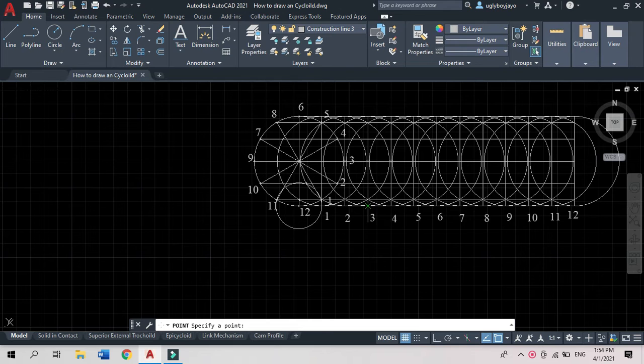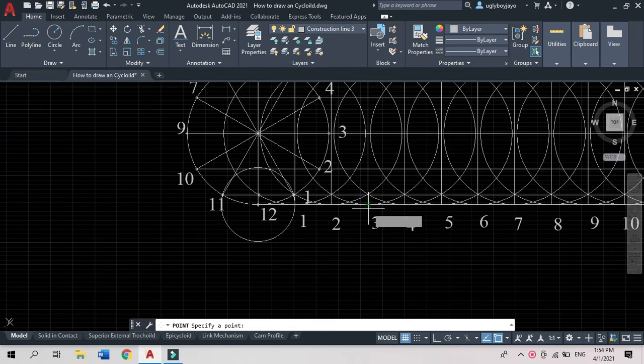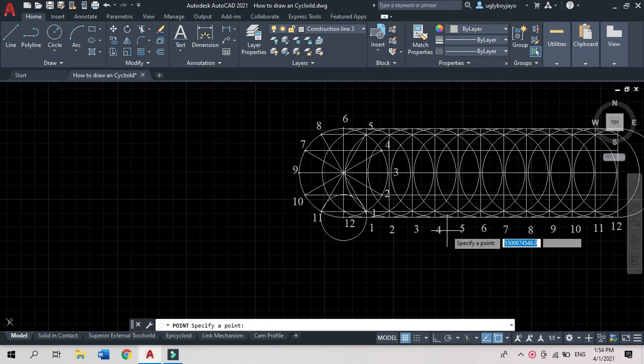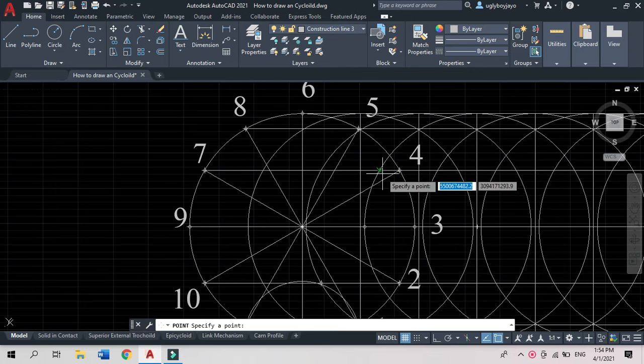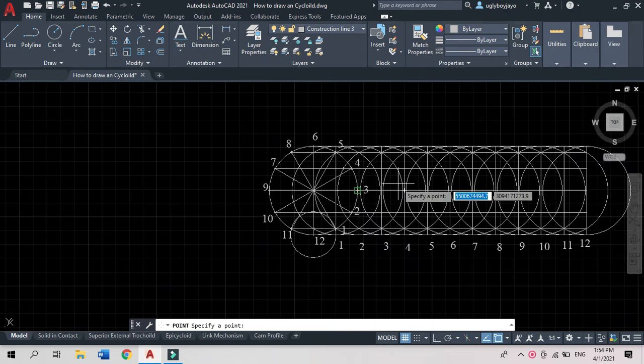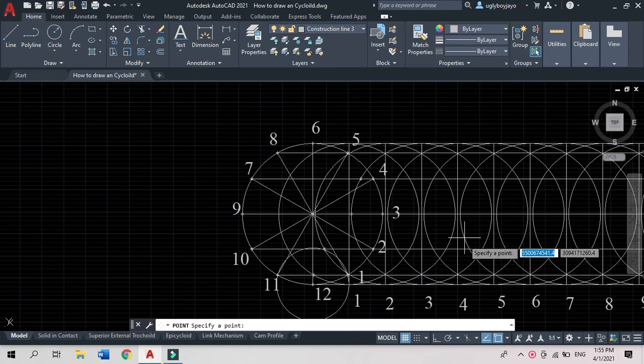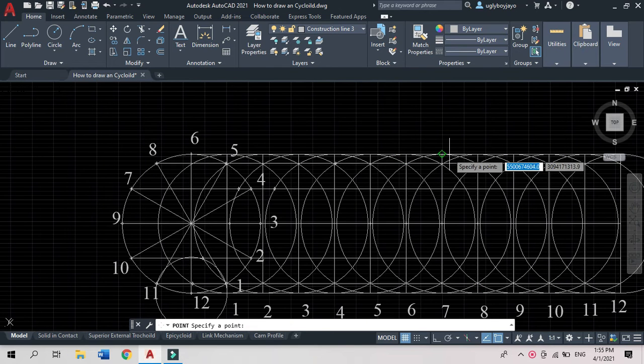Where the third circle cuts the third line, you're going to draw a point there. Where the fourth circle cuts the fourth line, you're going to draw a point there. Where the fifth circle cuts the fifth line, you're going to draw a point there. 6 is always going to be the extreme top, because the 6 is here, the 6 is here, okay?